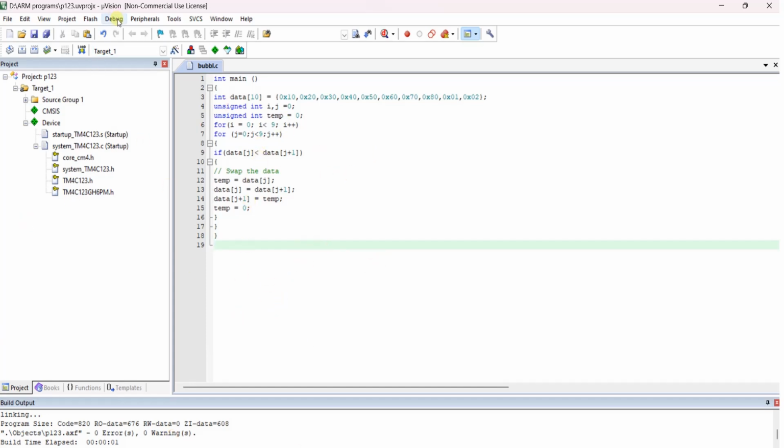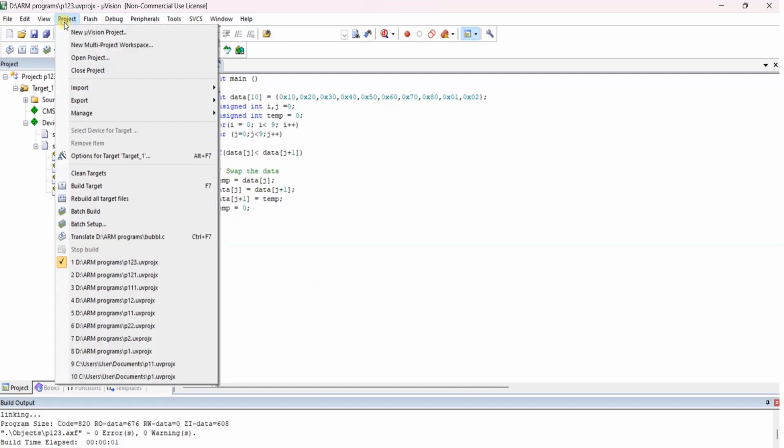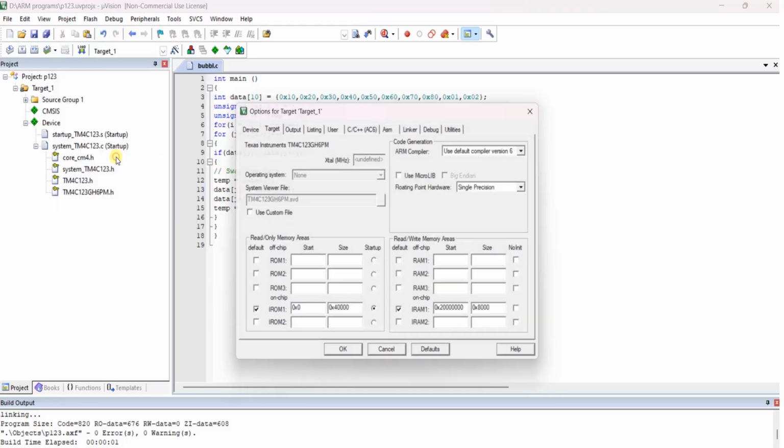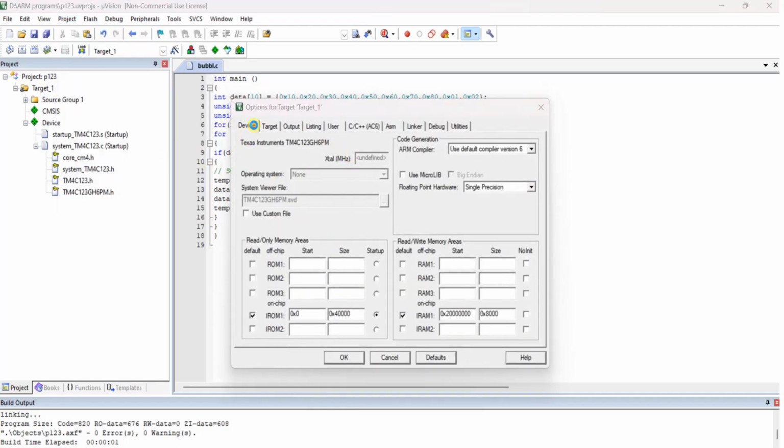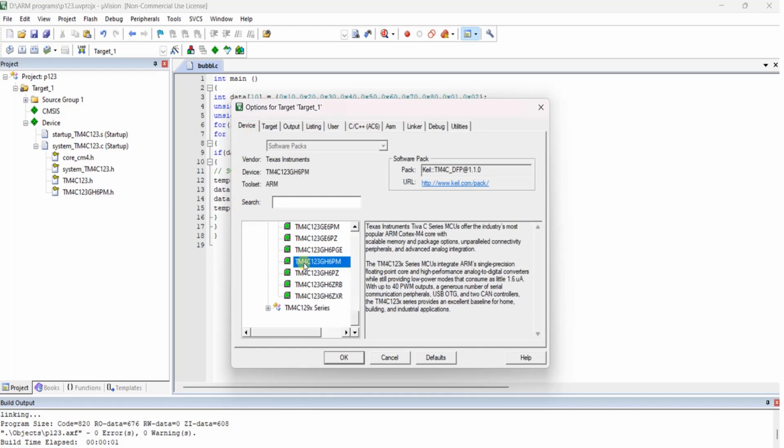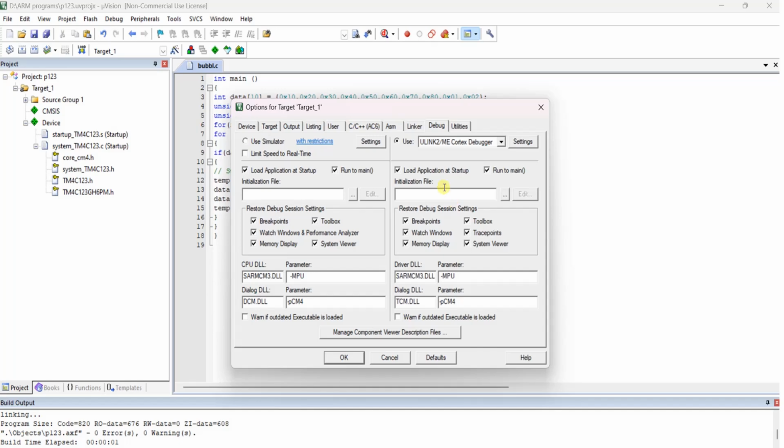So once this is done, we will go to Project. There, Options for Target 1 is there. We will select that and we will check our device once, whether our device is correctly selected or not. So here you can see my device is perfectly selected like the way I wanted it to be. Then you can go to Debug, and here in the debug, since we are doing only the simulation part here, we do not want to choose ULINK2/ME Cortex Debugger. Instead we will go to the Use Simulator option.